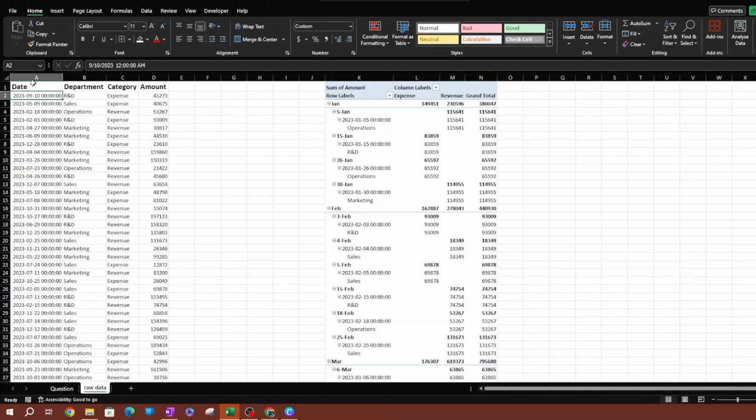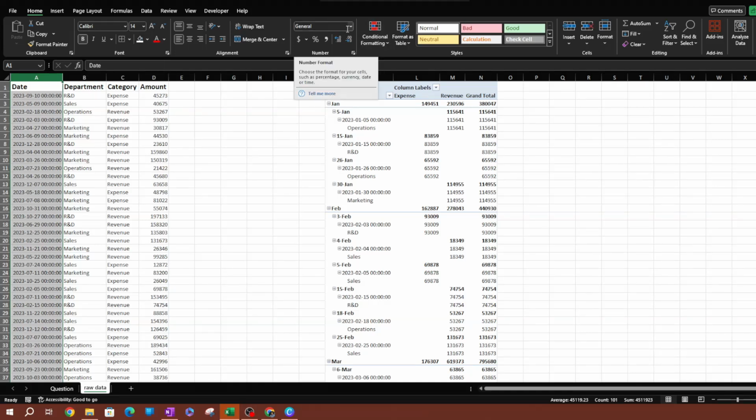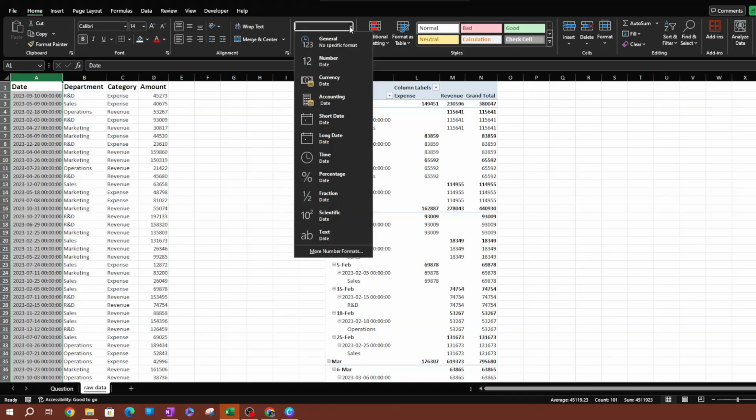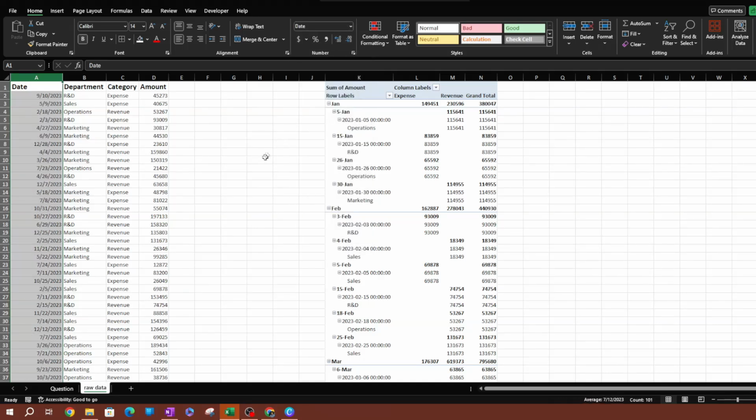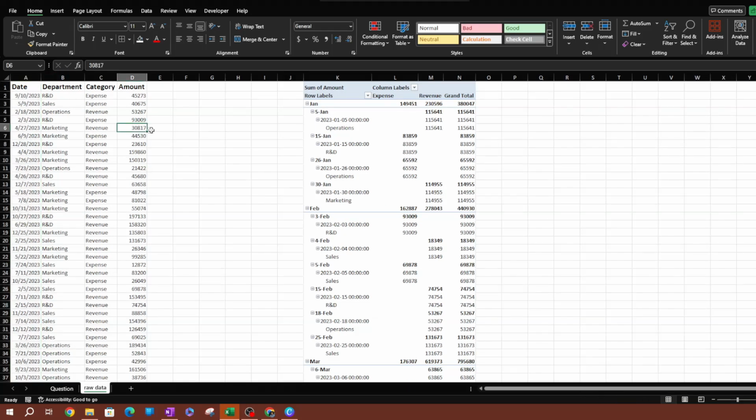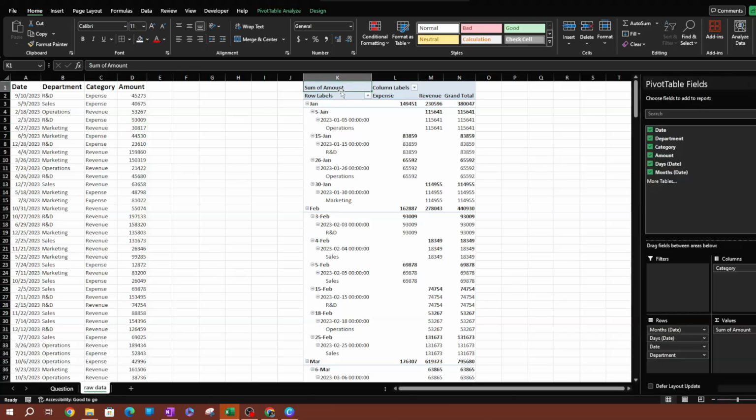So what you could do here is, before you even create a pivot table, you can also clean up your data a little bit, right? So I'm gonna go over here. You can go to the number section here, click the drop down, convert this to a short date. Now you have a date over here that doesn't have the timestamp. Okay, so let me go back to my pivot table.